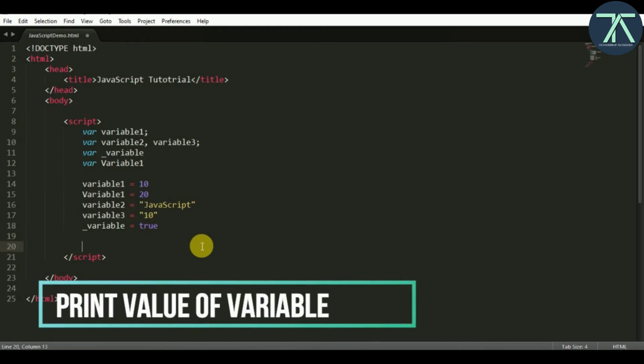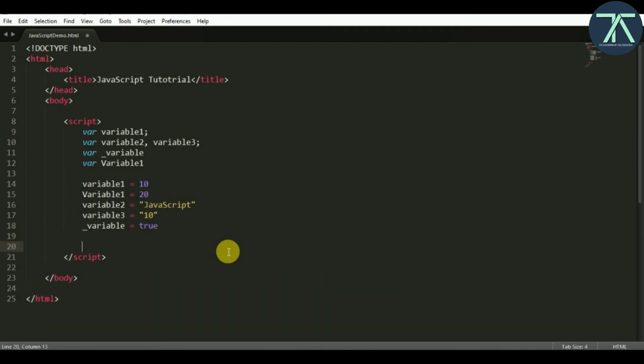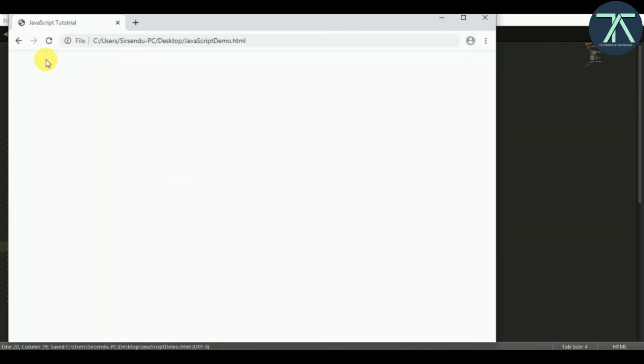To print, we have already seen that in JavaScript there is a default inbuilt function, that is document.write, and within the parenthesis we need to pass the variable whose value we want to print in our browser. At the beginning I'm passing only variable1 and a semicolon, then save it, go to the browser, refresh this page, and see 10 is printing over here.